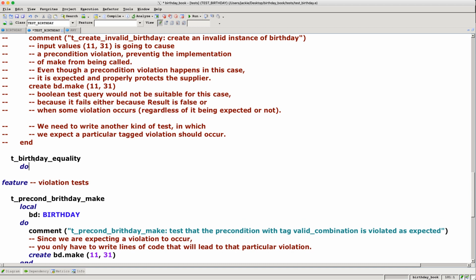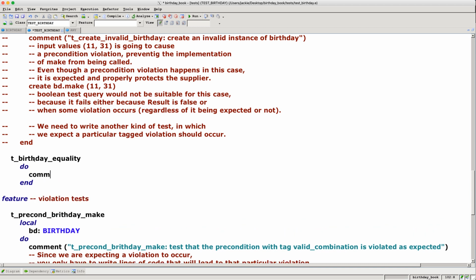And then let's put the comments over here always. And then we can say over here T. Let me copy and paste the query name. So now we are doing a Boolean query because we want to see the expected result. In this case, we are using a Boolean test query because we are not expecting any violation, either precondition or postcondition, to occur. So that's why it should be a Boolean query.